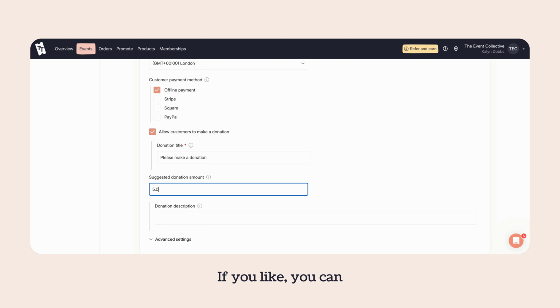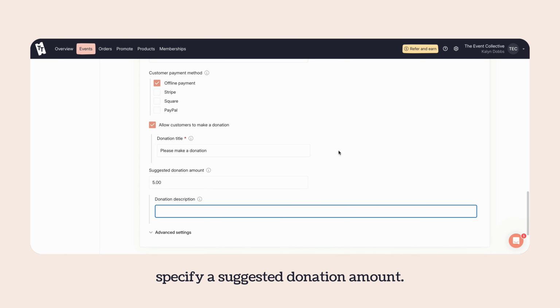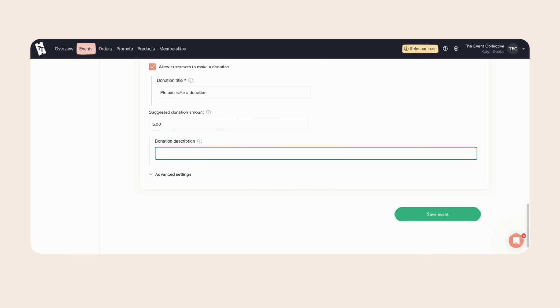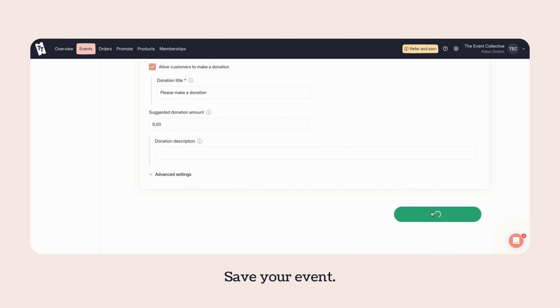If you like, you can specify a suggested donation amount. Save your event.